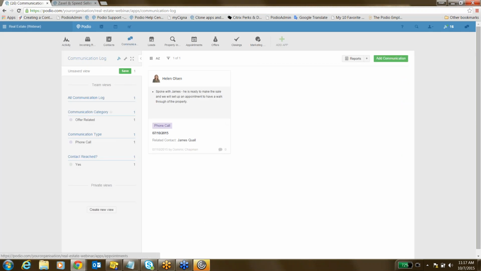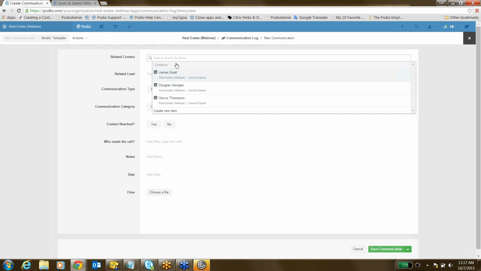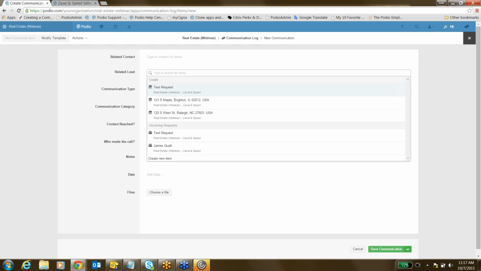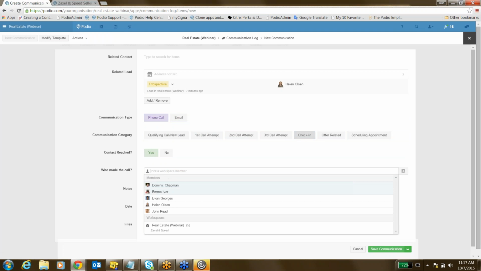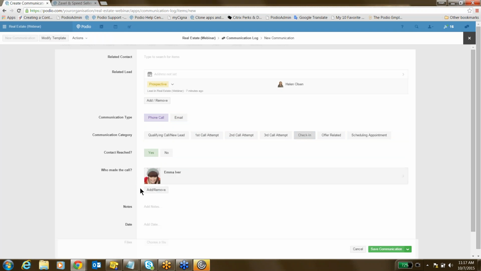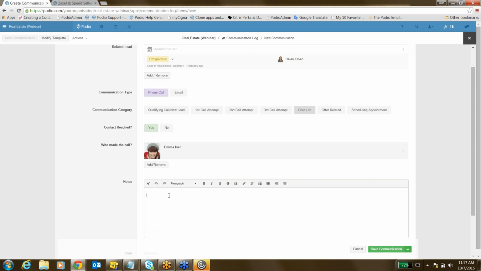If I click from my communications, add communication, let's say I can select from one of my contacts or a particular lead. I can pick the communication type. Maybe it's an email that you received that you want to add. Again, this is through the relationship fields. You're able to track back and forth. So let's say I select phone call. It's a check-in. I reach them. So again, here's that contact field. You'll see these are the 5 workspace members that I have. I can select one of them, maybe my colleague Emma, and then add some notes on that check-in call. Basically, what was done on that call.